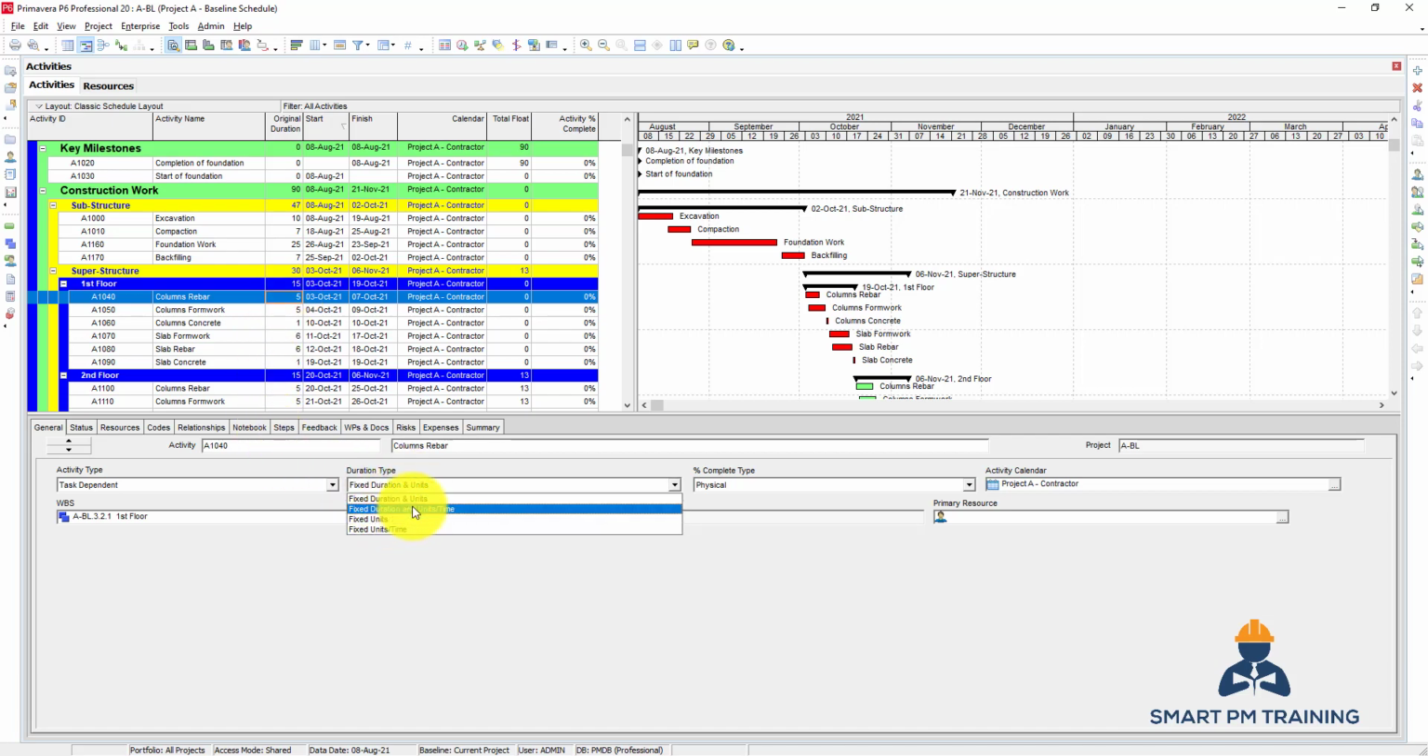For the other three types, they can affect each other. So for fixed duration and units per time, Primavera will understand that the duration is subject to changes in units. So if I have 50 hours for this activity, it means 10 hours per day. So this is what I have to follow. If I change any units, the duration will change. If I change the duration, units will change to keep the same rate.